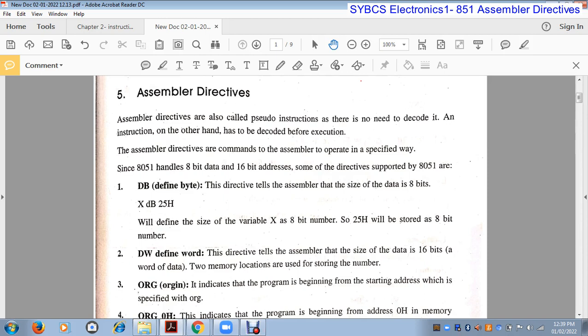8051 handles 8-bit data and 16-bit addresses. We know that 8051 is an 8-bit microcontroller, which means it operates on 8-bit data, and there are 16 address lines. Some of the directives supported by the 8051 are, first, DB. DB means defined byte. This directive tells the assembler that the size of data is 8-bit.